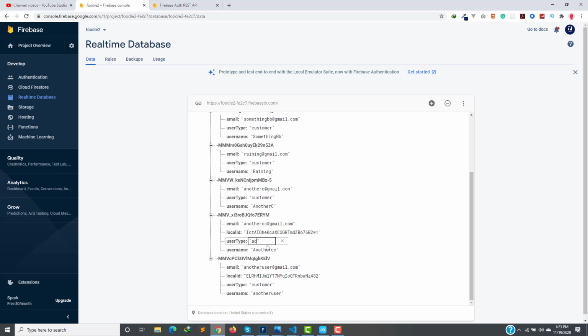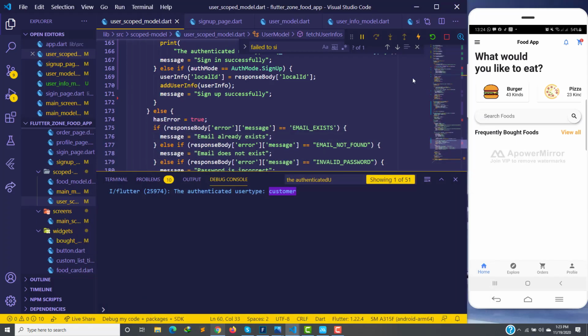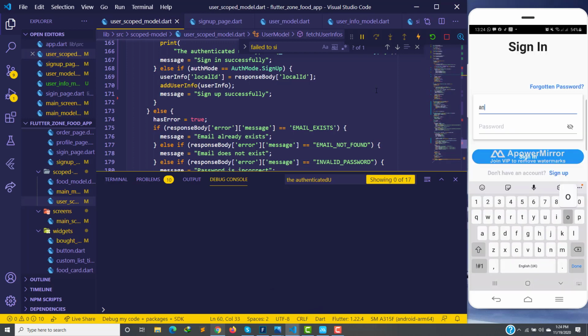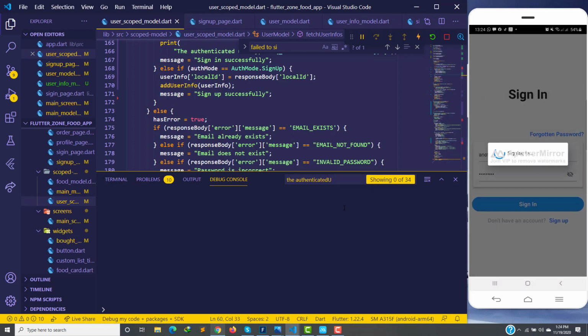If I change this to, let's say, admin, and then save it, reload the application again and try to sign in again, you see what we get. Let's try it, another CC. I'm even laughing because I don't know why I made that mistake, and it took me some time to fix. Let's sign in and see again. We should find admin here.